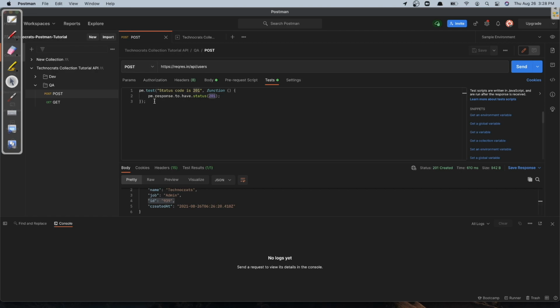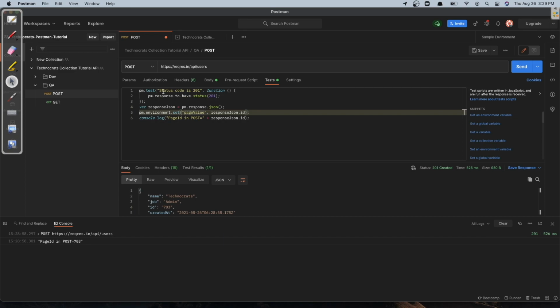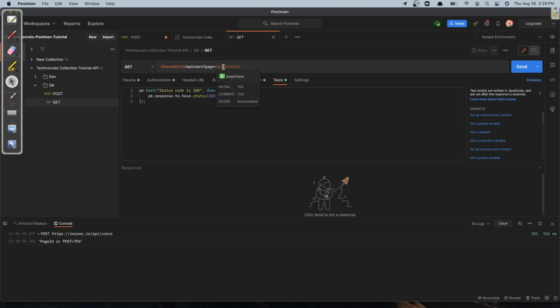Don't save anything. Okay, and next step, as I said, we have to save this value. So we will write a simple script: read the JSON response, get and set page value. Page value is basically the ID field of this response, and I'm also writing a console.log to print this on the console for our debugging purpose. Let's hit this request once again, and now you can see that when I execute this post, I have the environment variable set to 703. Now get should automatically get this new value when we try to execute the get request, and you can see that the current value under get is 703.